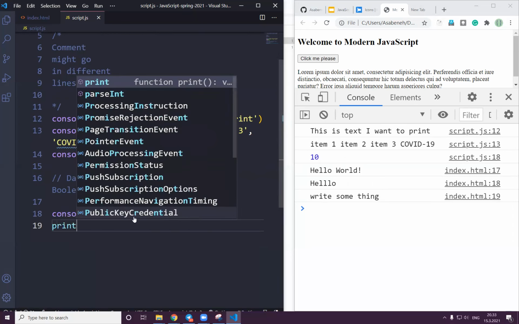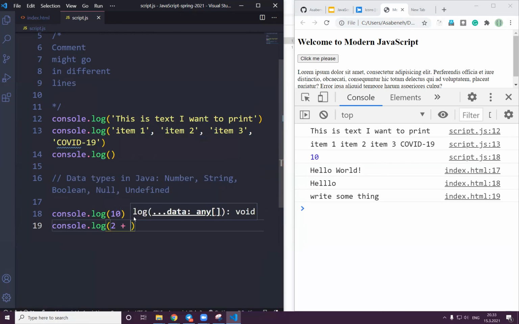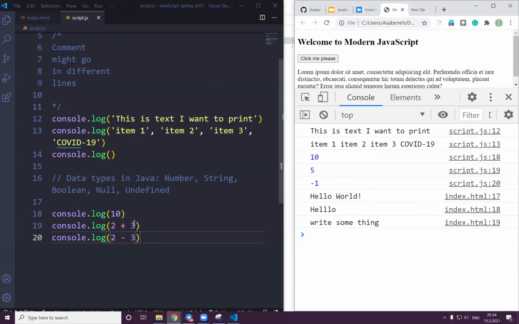So print console.log 2 plus 3. What will be the sum? It could be 5. And then you can copy this, and let's do the subtraction. And this could be, I mean, it's not could be actually, it should be -1. Let's see. As you can see, this is 10, and this is 5, and this is -1.